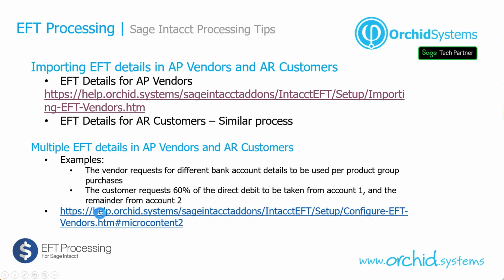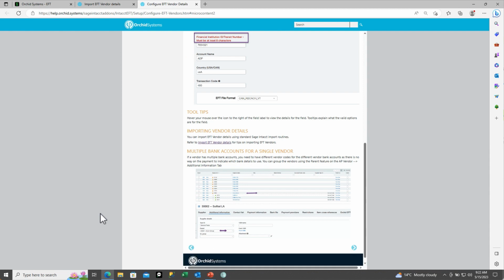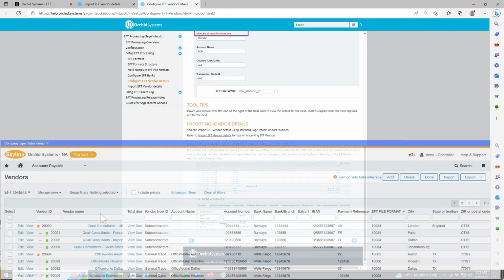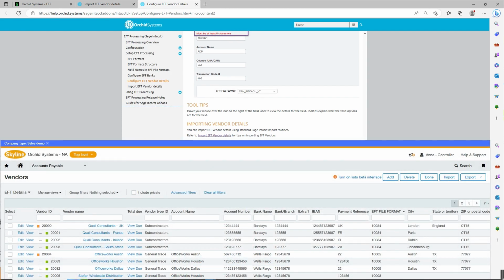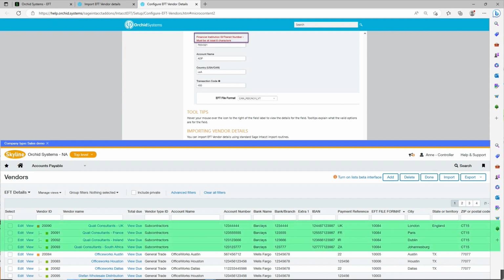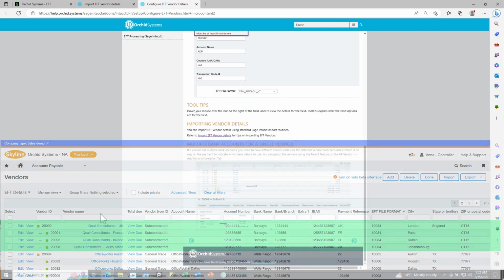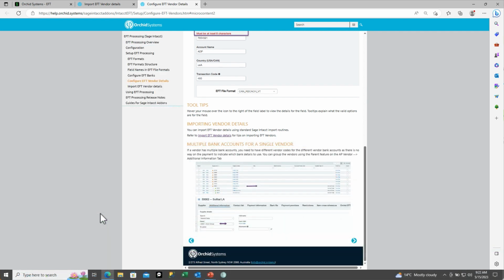Because in Sage Intacct, when you make the payment, you associate it with a vendor or a customer code. There's no remit to or ship to code on the AP vendors and AR customers that we could associate a different EFT bank account details with. What you need to do is create two vendor codes or two customer codes and associate them through the parent account. And in the online help, we describe this process for accounts payable.